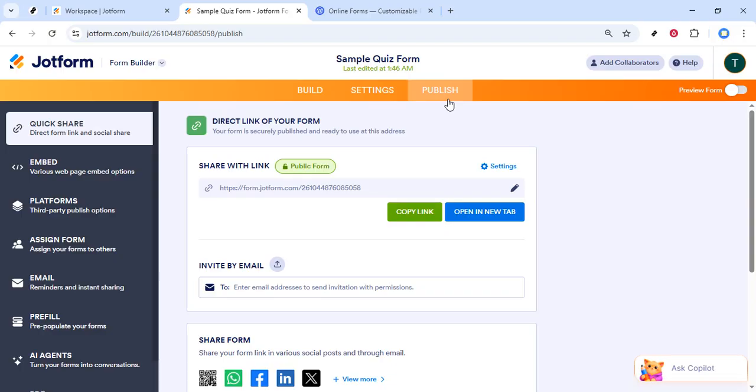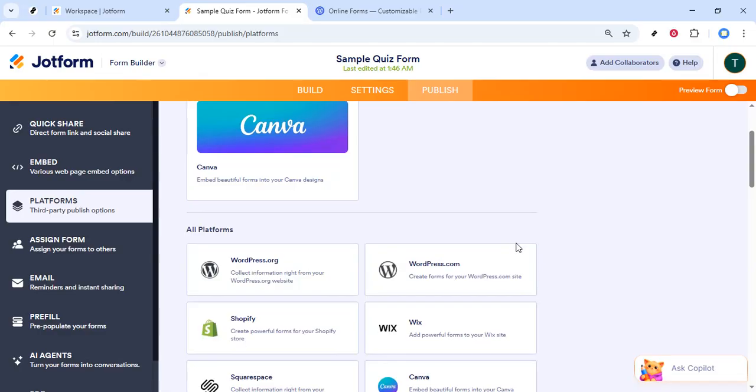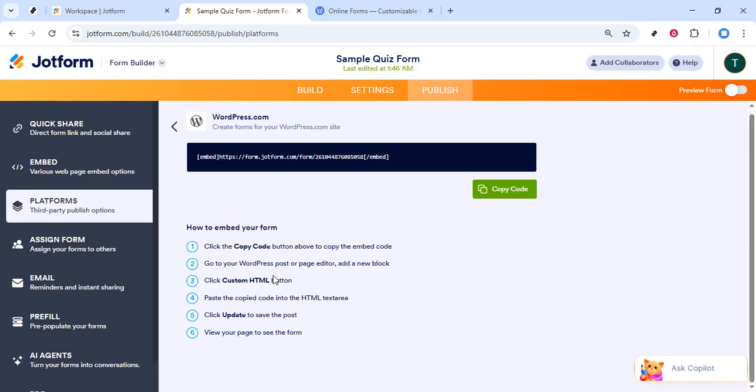Next, click on Platforms. This section shows you the different platforms you can integrate your form with. From this list, you'll want to select WordPress.org. By clicking on WordPress.org, you'll get specific instructions and the necessary code for embedding your form onto a WordPress site. Once you have the code, click on Copy Code. This code is what you'll need to place your JotForm on your WordPress site. Make sure you copy it carefully to avoid any errors during the embedding process.